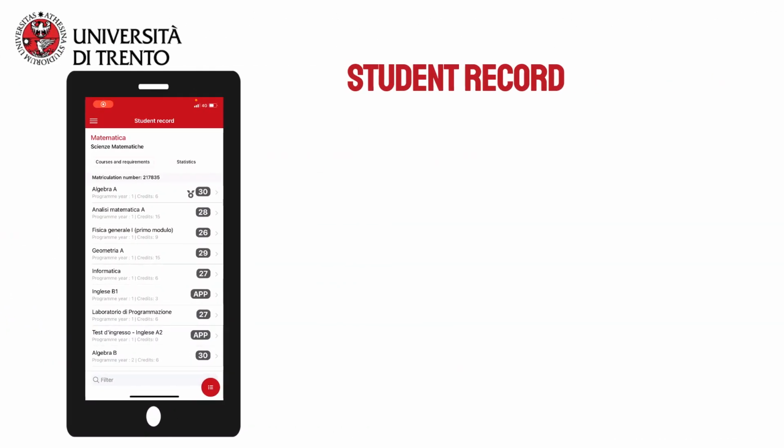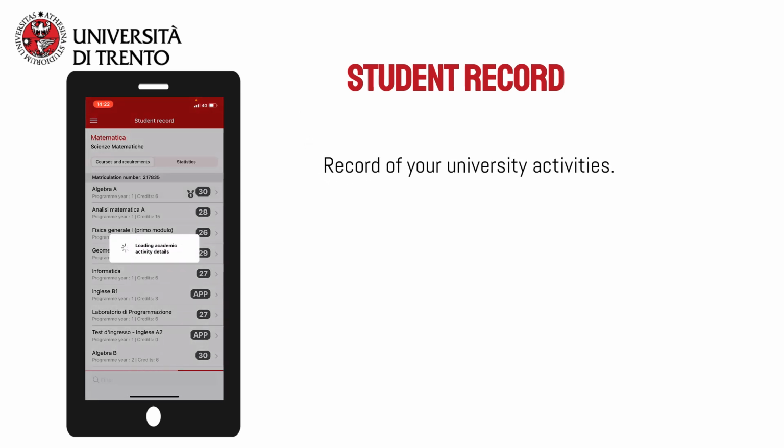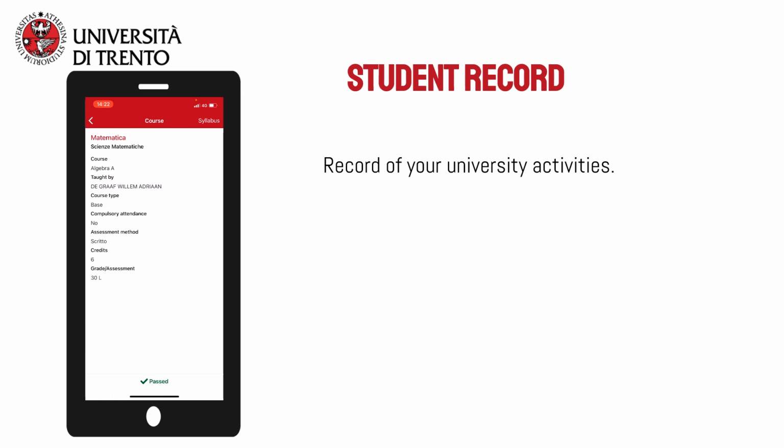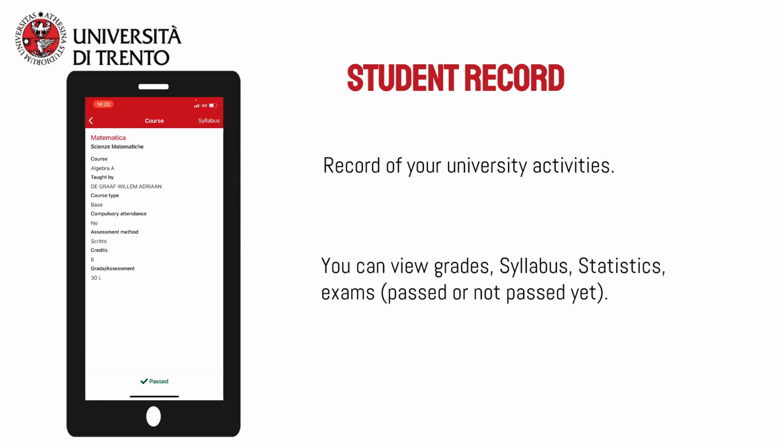By opening the student record section, you can consult your exam transcripts. You can have additional information by clicking on the exam of your choice. Furthermore, you can read the syllabus of the chosen course by clicking on the button Syllabus at the top right of the screen.